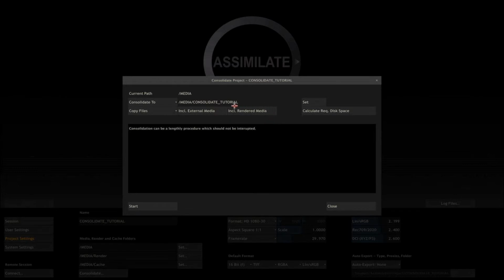With the Render Media option, you can decide to include or exclude any rendered media from the Consolidate. To ensure that there is enough disk space to copy your files, you can use the Calculate Required Disk Space option. This will display how much space you will need to consolidate your project. Note that this is not a mandatory step in the process and that determining the required disk space might be a lengthy process in itself if you have a big project. As you can see, there is enough disk space available to proceed.